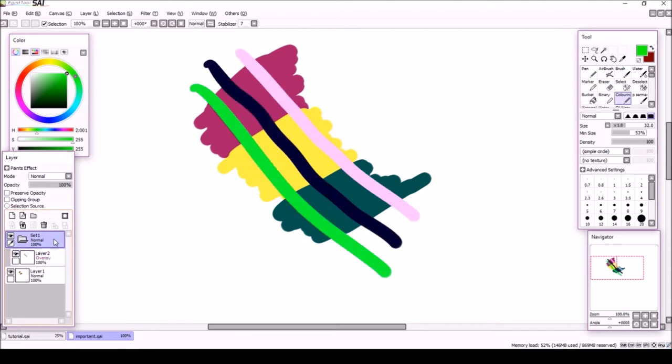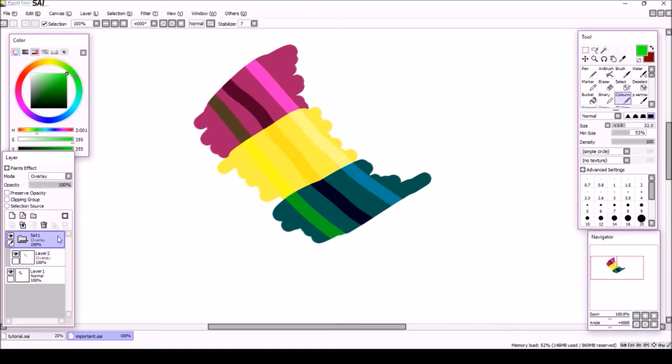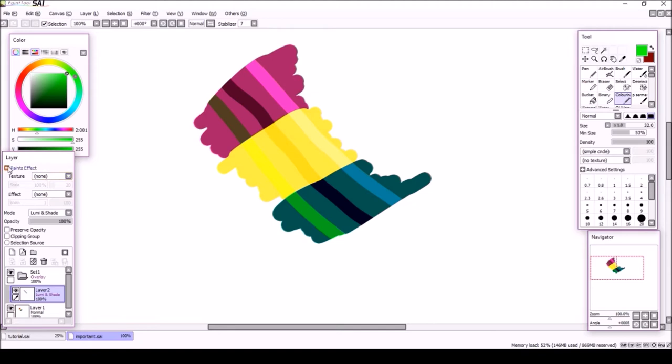A couple quick bonus things about modes. If you apply a mode to a layer and put it in a folder, the mode will only affect other layers in the folder. If you want the mode to affect layers outside of the folder, you'll have to set the entire folder to that mode. You can also apply modes to brushes themselves, but I don't mess around with that a lot, so I'm not super sure how it works.